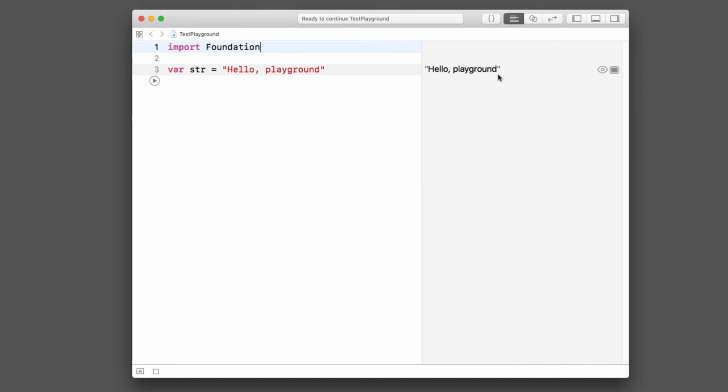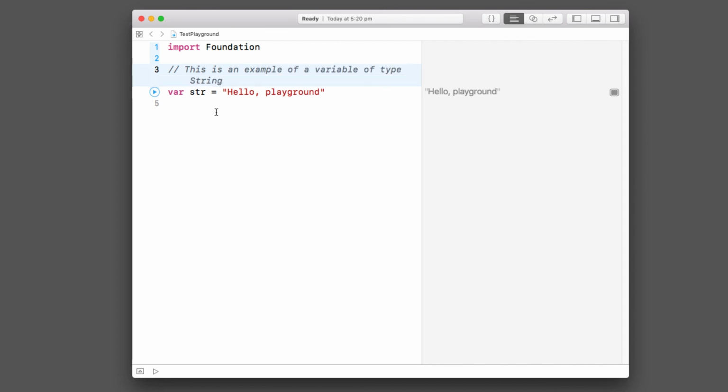We can also put comments in our code to explain something and document our code. To put a single line comment, for example, for this variable, we can type in 2 forward slashes. We can say, this is an example of a variable of type string. So what Playground, or the Xcode compiler, will do is just ignore this comment and it will not be executed as part of your code.